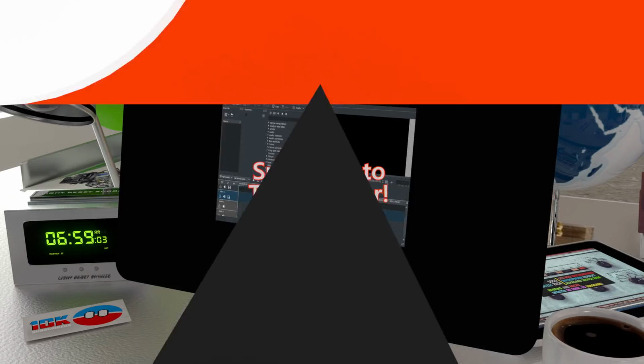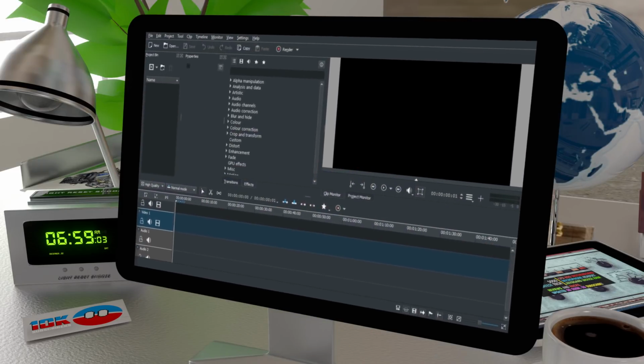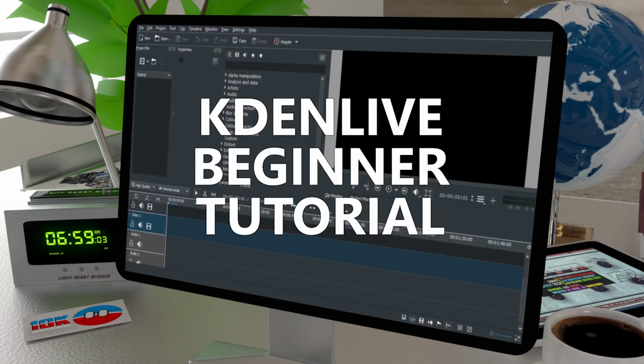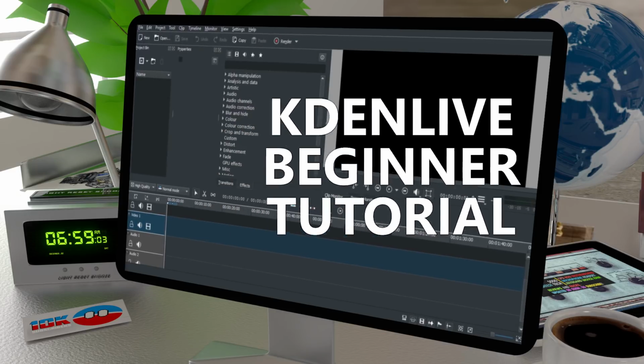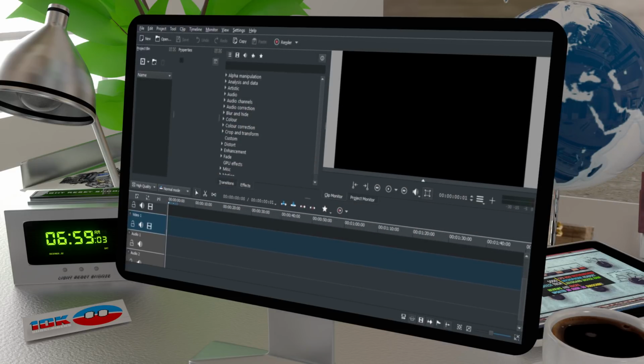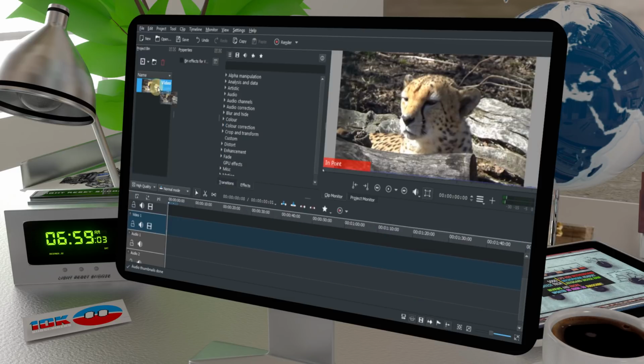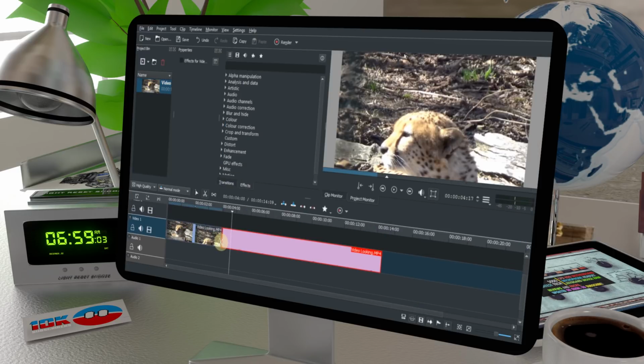Hello and welcome. Today we're going to look at kdenlive, the free and open source video editor for Windows and Linux and Mac. It's pretty good, even when compared to commercial ones, I think. We're going to look at how to add videos to it, how to put them in a timeline, how to cut the video, resize the video.